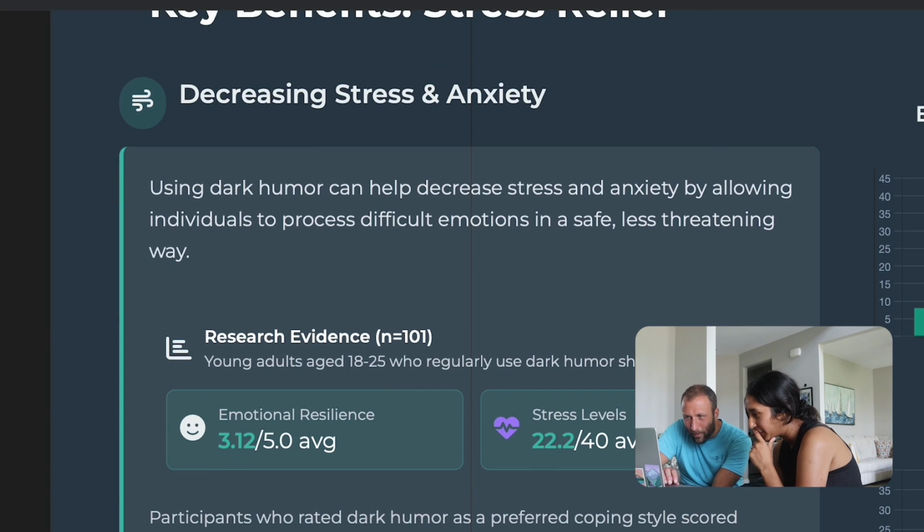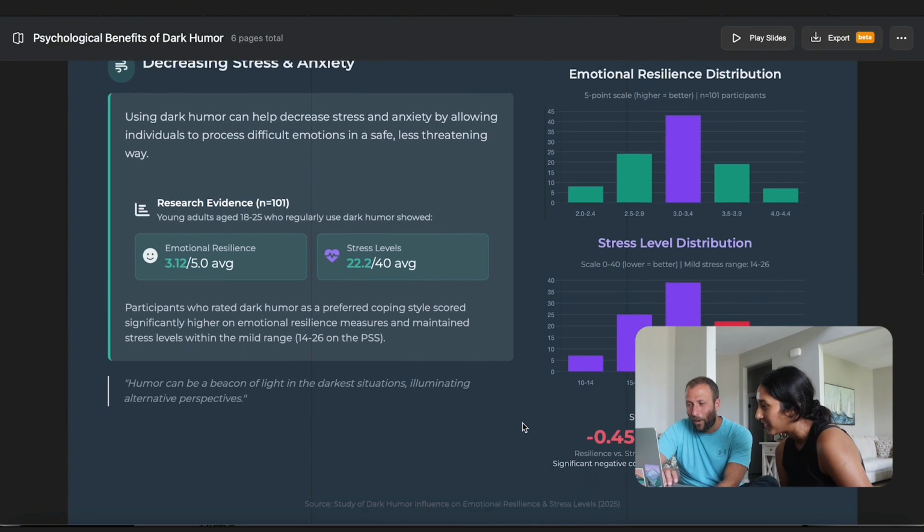No way. Dark humor can help decrease stress and anxiety by allowing individuals to process difficult emotions in a safe, less threatening way. You're going to have to whip this out when you're talking about dark humor. Seriously. Next time someone's like, whoa, bro, don't go there, I'm going to be like, hold on. Thanks to Genspark. This is so crazy.